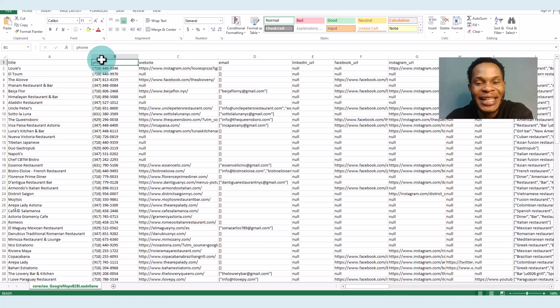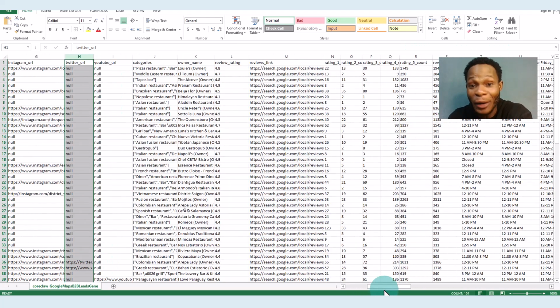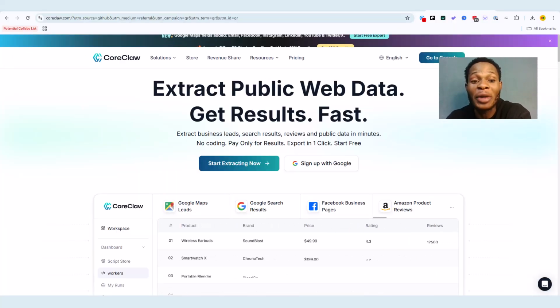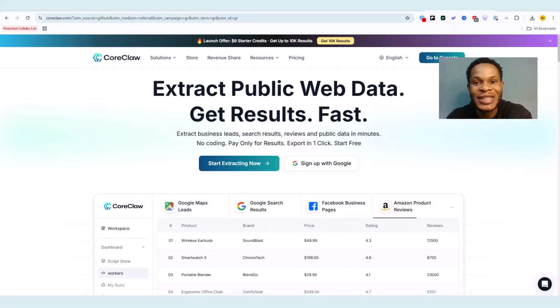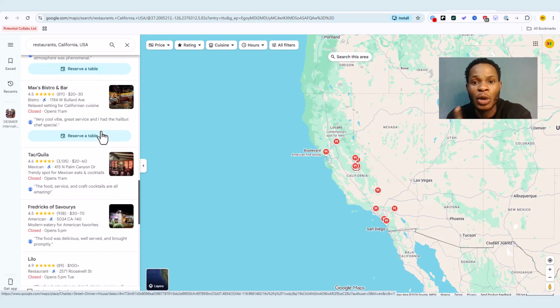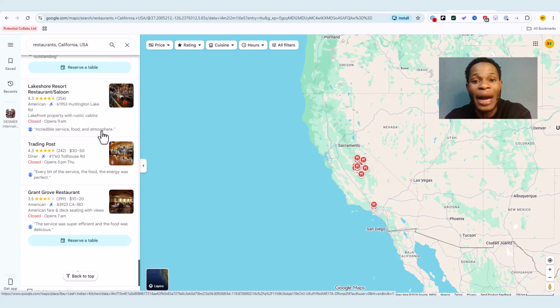Alright guys, if you want to start extracting leads directly from Google Maps, I mean hundreds of leads, thousands of leads, then you should be using CoreClaw. In today's video, I'm going to be showing you how I use CoreClaw to extract hundreds of leads in seconds. With CoreClaw, it's easy now for you to extract leads, emails, website URLs, social media profiles, and many other information you might be needing directly from Google Maps.